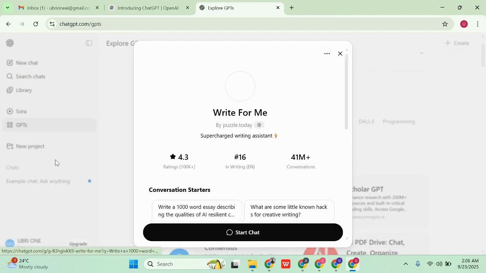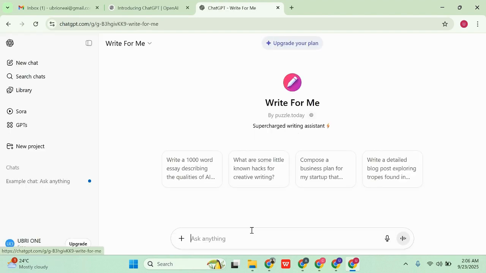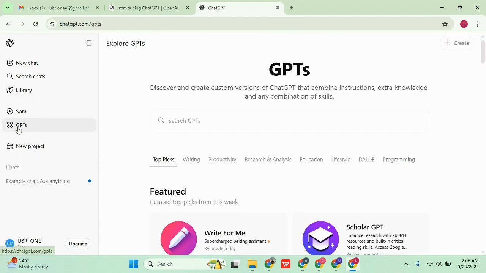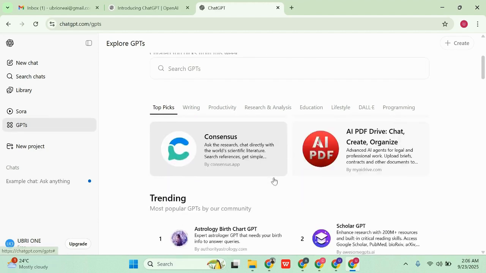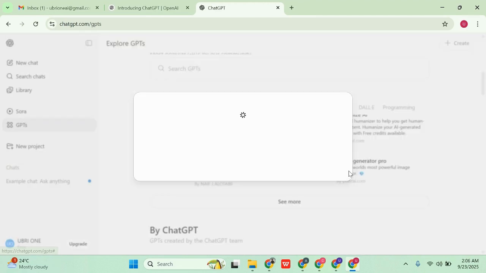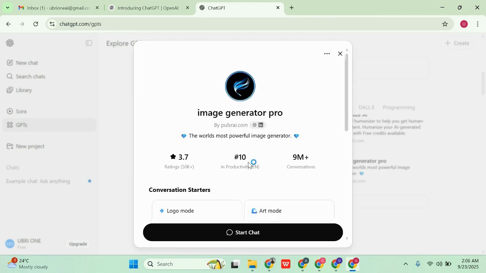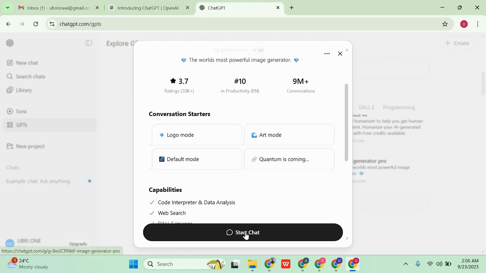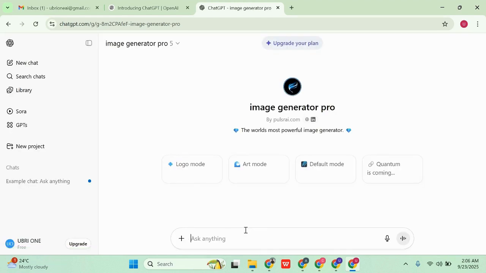You're going to have it as part of your start chats. So you have Write for Me as one of the icons. You can also put the other one, image generator pro, or the normal image generator, here. So if you start anything here, you're going to have it here.